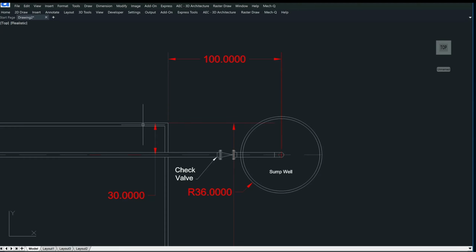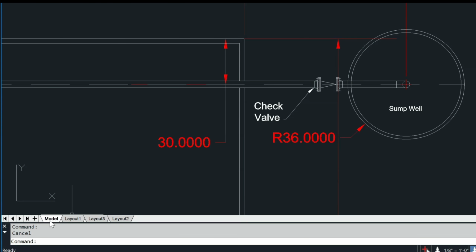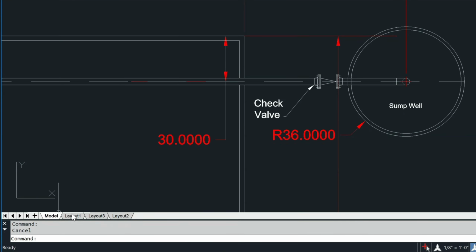Down here, we have our model tab, and we can do everything we need to do to input the elements at whole scale and dimension them and note them. Model space is what we call the world and always stays at a 1-to-1 scale.